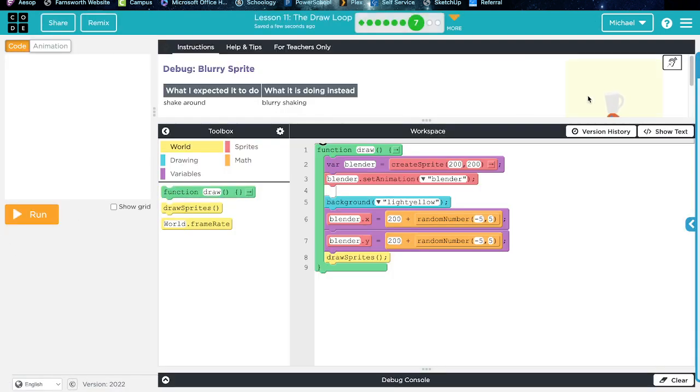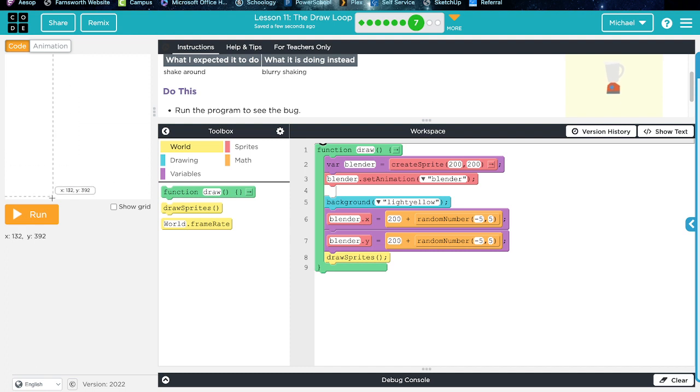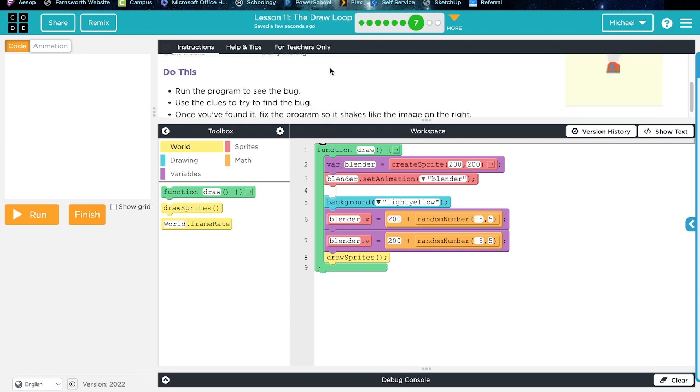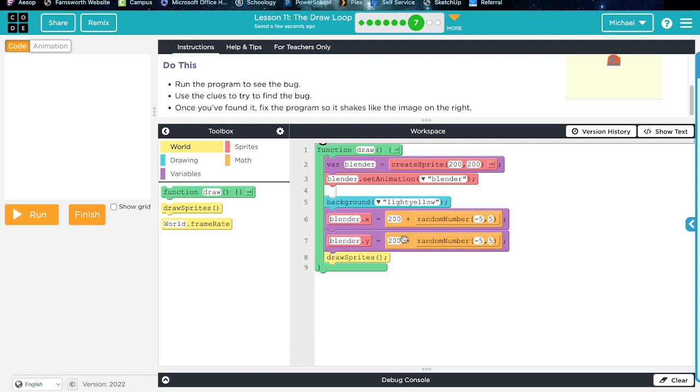Okay, so we want it to look like that. I already showed you what happens here. We've got everything happening within the draw loop, and the best way to solve this is to take everything out of the draw loop that we can. Creating and setting the animation of the sprite, we only need to do once.